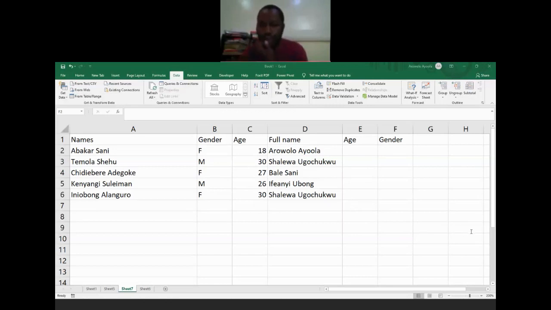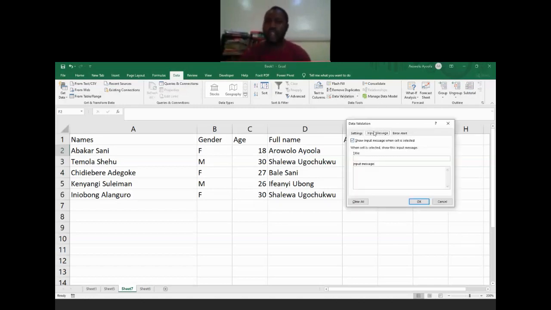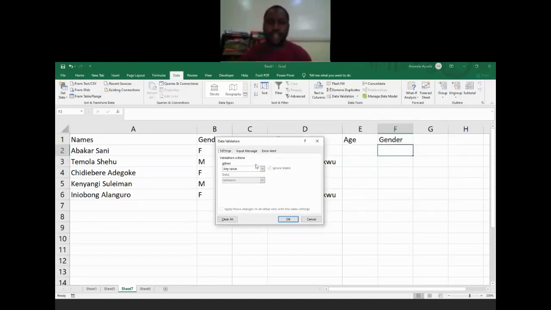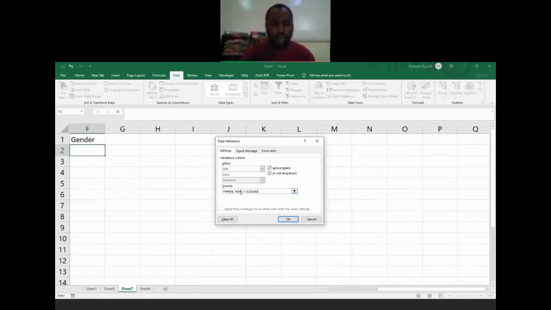I should recap on the full name explanation. Okay, you will catch it again with this gender. Click on the column where you want to input data validation. Go to data validation, and then in your settings, tell it what you want to do. List. On your source, you say female, comma, male, comma, I don't want to say. These are your options.